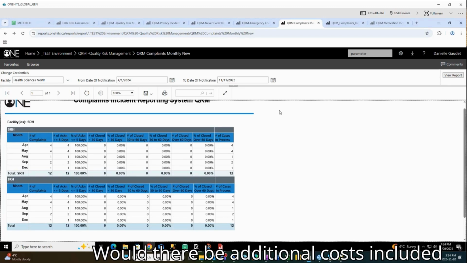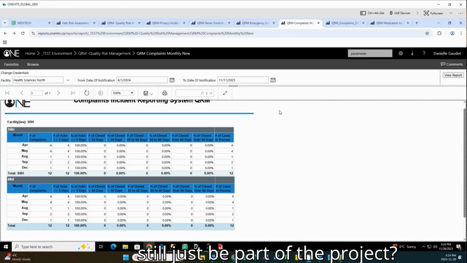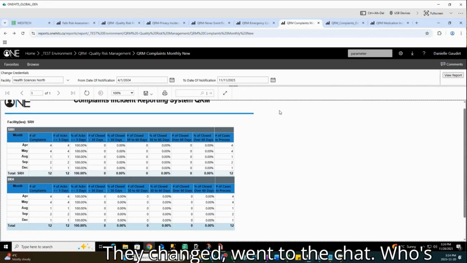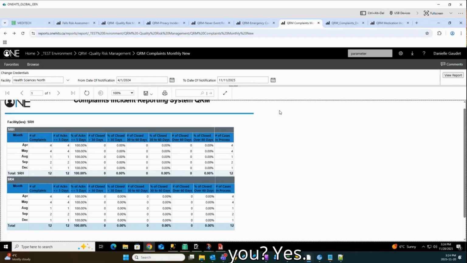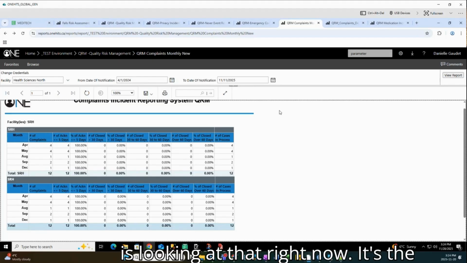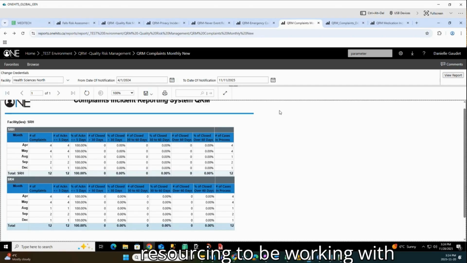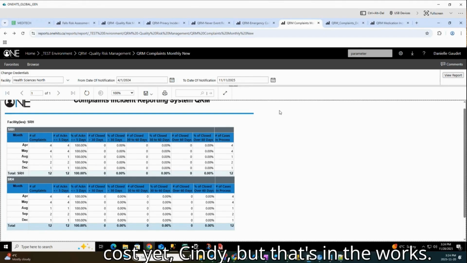Would there be additional costs included with that change request, or would they still just be part of the project? Who's asking that question? Cindy, was that you? Yes. So there will be a cost, and One Hits is looking at that right now. It's the resourcing to work with the sites to do the build and support. We don't know that cost yet, Cindy, but that's in the works.